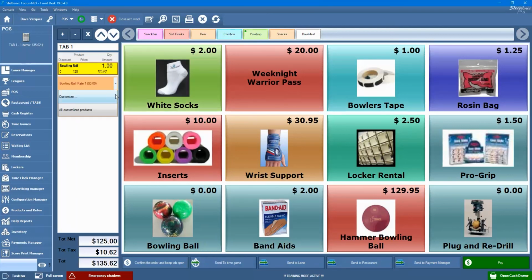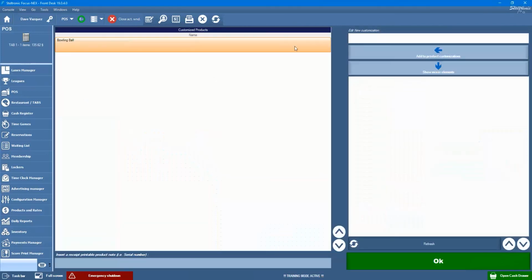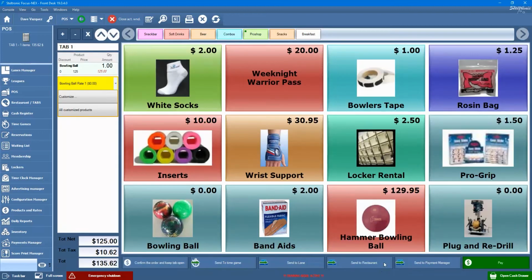and ring it up. I can also put a serial number or put a printable note on this. So if I wanted to put something down on this bowling ball, I can put an extra note on there using the customize button. So there's some different things that you can do.